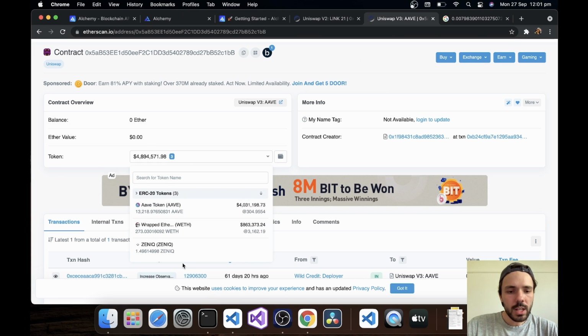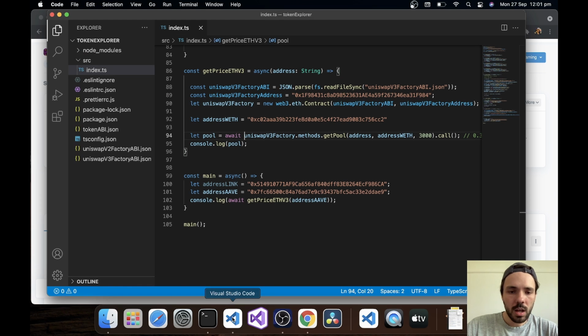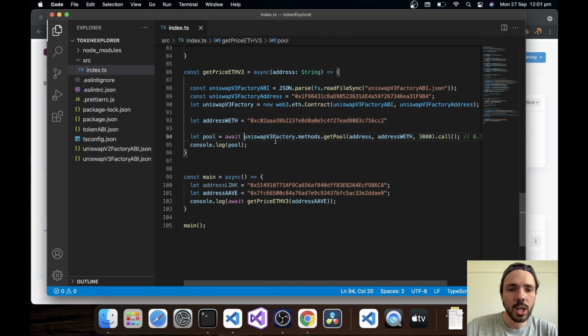So in order to get the price exactly right, Uniswap V3 actually stores the price in the pool as a square root of the price shifted by 96. And what that means is, I'll show you in a second. Basically, once we have the pool, we'll need to create the contract of the pool.